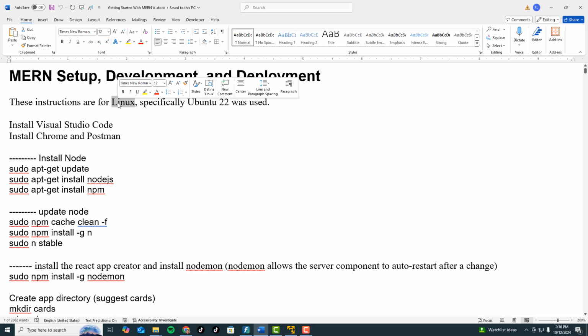First, I'm using a virtual machine, and I installed Linux, Ubuntu 22 specifically. Then I installed Visual Studio Code, Chrome, and Postman. You actually don't need to install Chrome. You can just use Firefox, which is automatically part of the Ubuntu distribution.